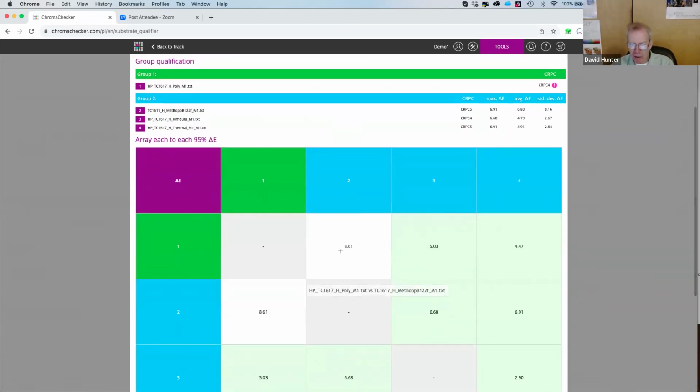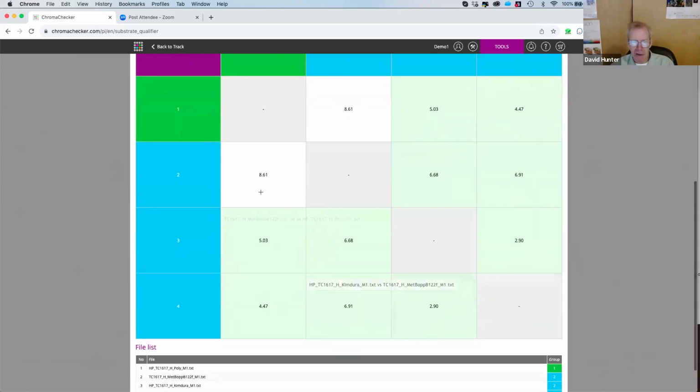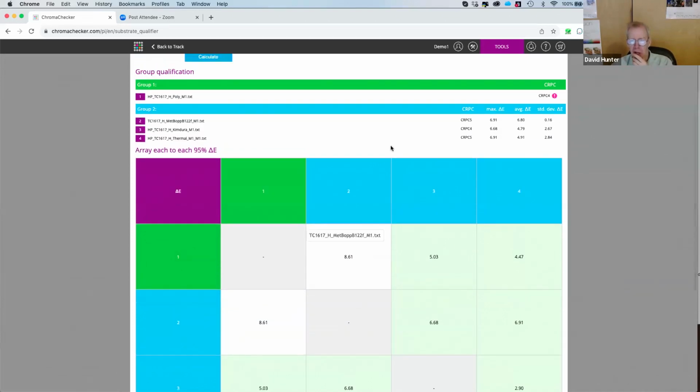And I can actually look to see, oh, look at that. The poly is 8 delta E different from the other, from the 1. And that's why it's out kind of on its own. The poly is very different from the others. So in this way, I need 1 curve or 1 ICC profile to characterize the poly, and then 1 curve or ICC profile to characterize the other 3.